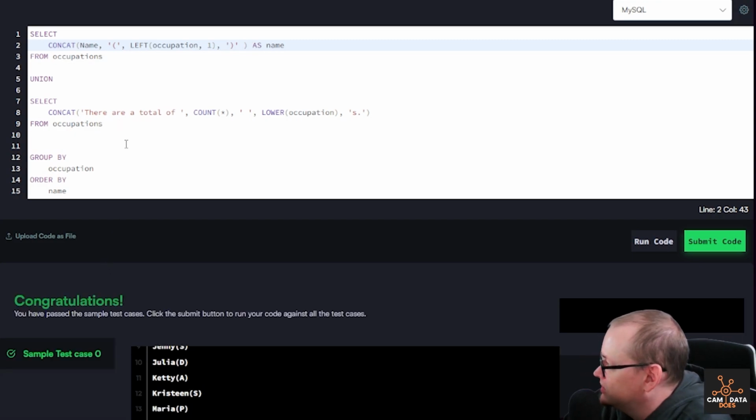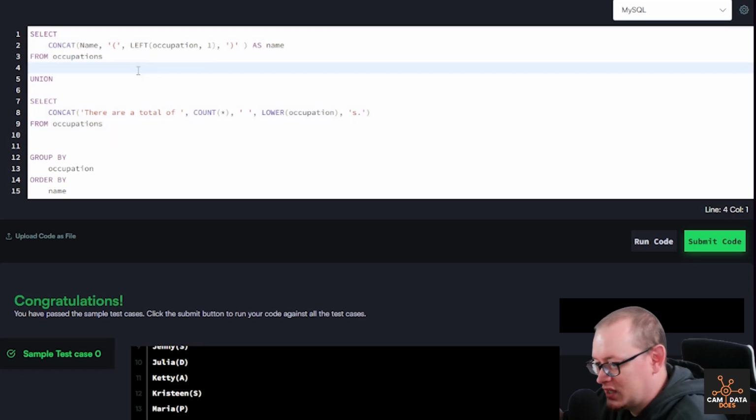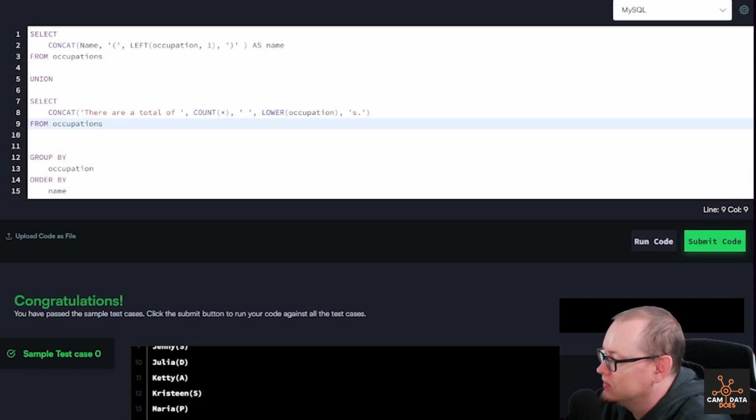So there you go. A much cleaner, shorter way instead of doing the case when. The case when is just a little easier to understand. And that's pretty much everything for this problem.